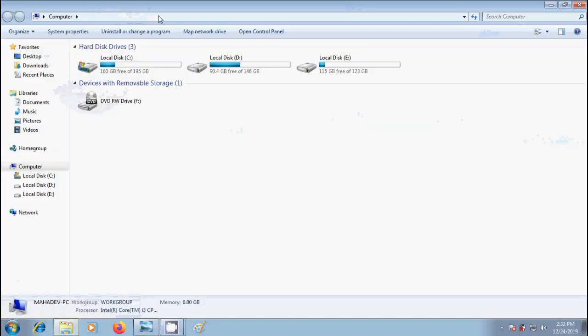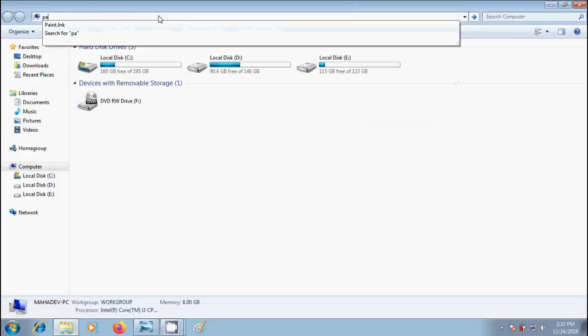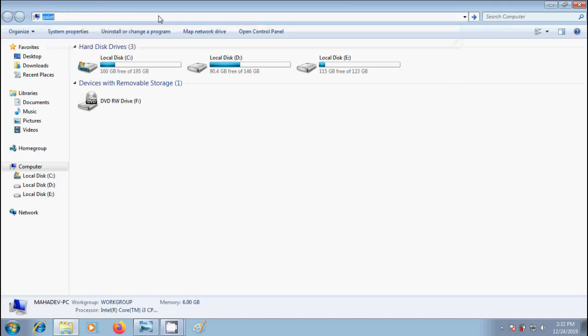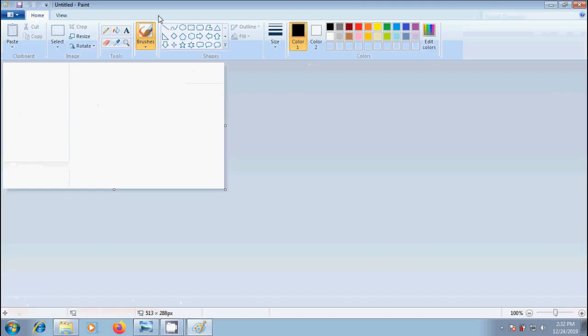After this, let's open the File Explorer and type mspaint and hit enter. Then it will launch the application.